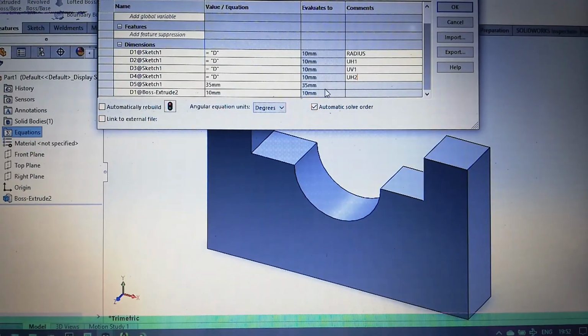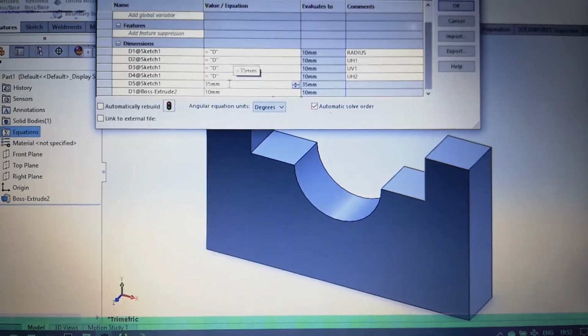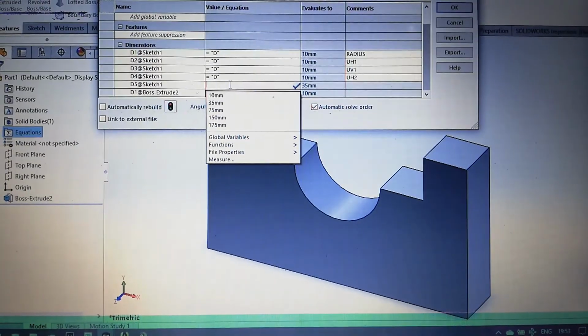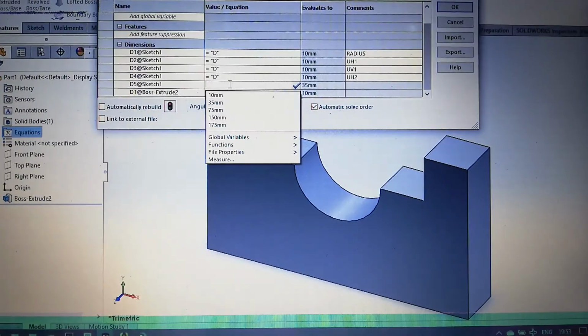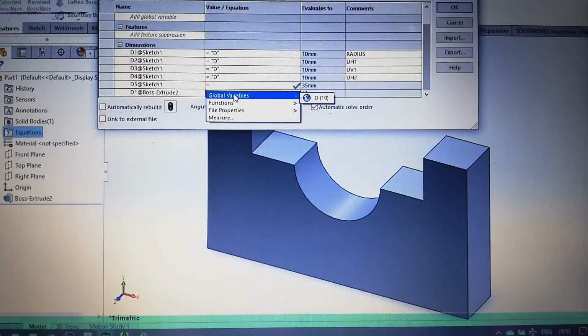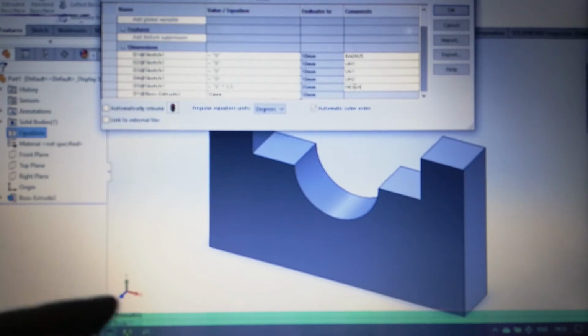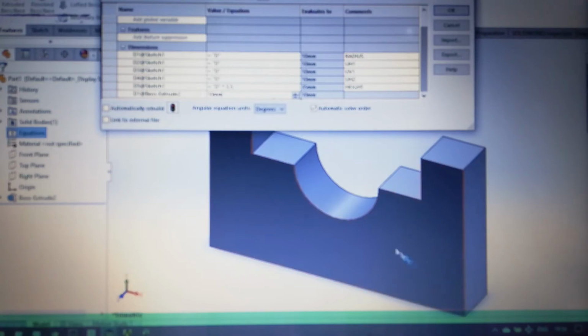Okay, now next one, 35. Next one is this one, 35. You have to change this one in the form of global variables equals to global variable D multiple 3.5. Okay, what is this one? This one was the height. Right. Next one D. D is this extrude length D.